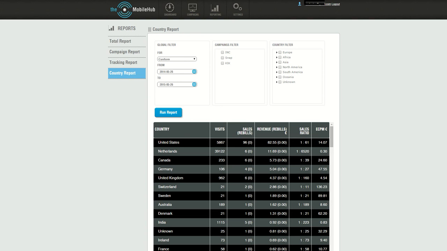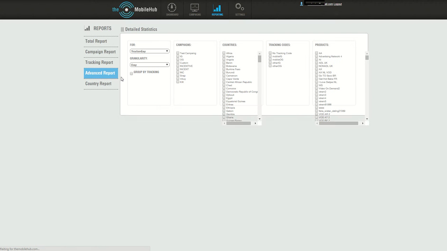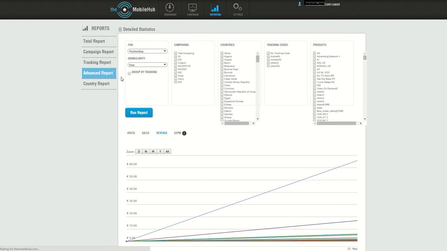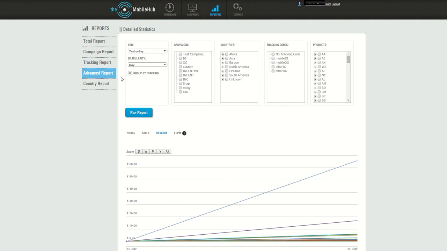So now this account has had the extra tools added. If I simply refresh the page, you will now see that we have the advanced report. Inside the advanced report we have a much larger variety of information. We have all of our filters available, and we have a lot more data that we can see.